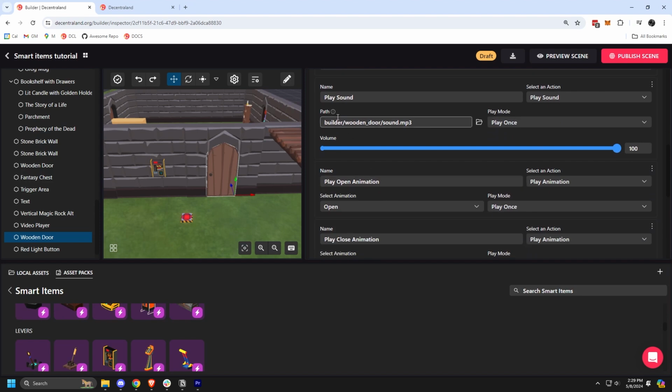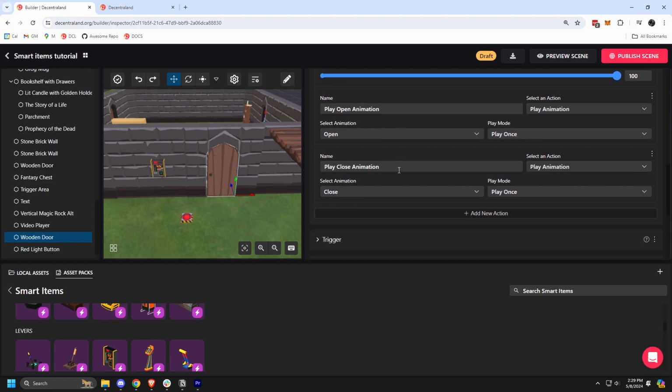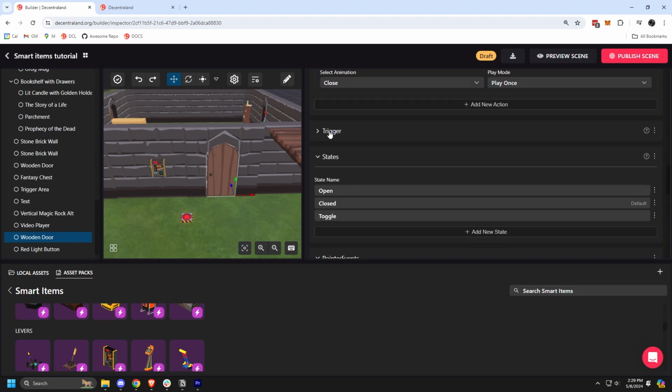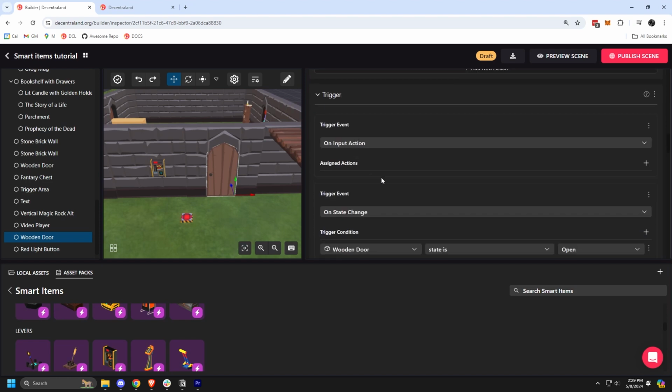And just like in the buttons, we have a play sound action, which lets me play a sound, and a couple of animations that let me play the animation for opening the door and the animation for closing the door. If we look at the door's trigger component, you'll see that it's a bit different from the button. So here we have an on-input action that does nothing, and that's because we disabled that when we were in the basic view. Every change that we make while in the basic view gets reflected in the advanced view, not vice versa, by the way.